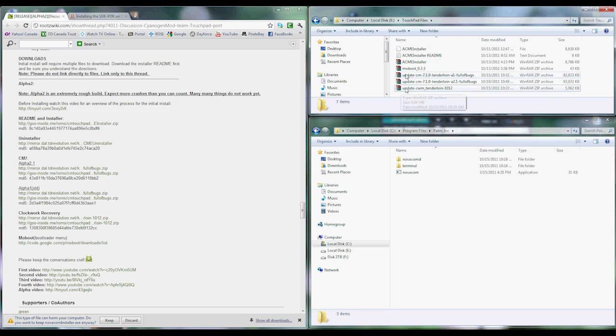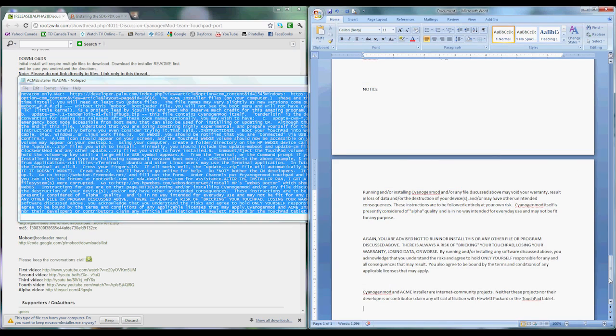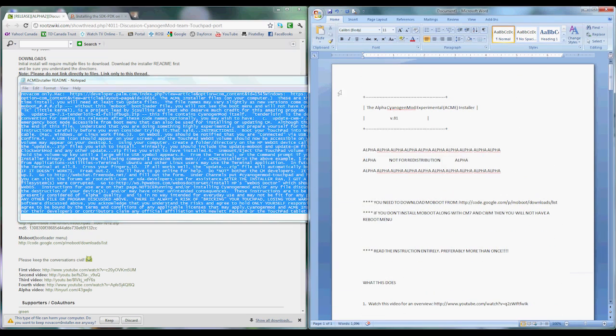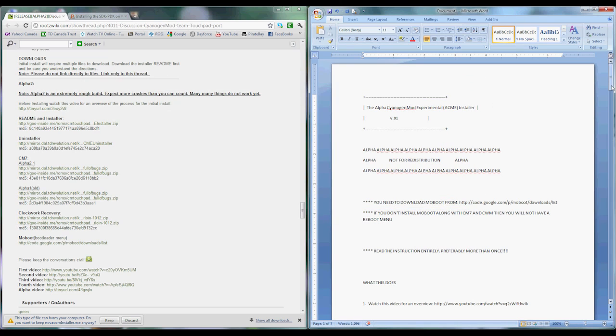are located. The ACME installer, which has the readme and installer file, is a zip file and it only contains two files, which I have already extracted. A quick tip: if you open the readme file, this is just a text file, so if you want, copy the entire thing and paste it into a Word document. It automatically adjusts for the sizing of the spaces, and it's just a much easier format to read.